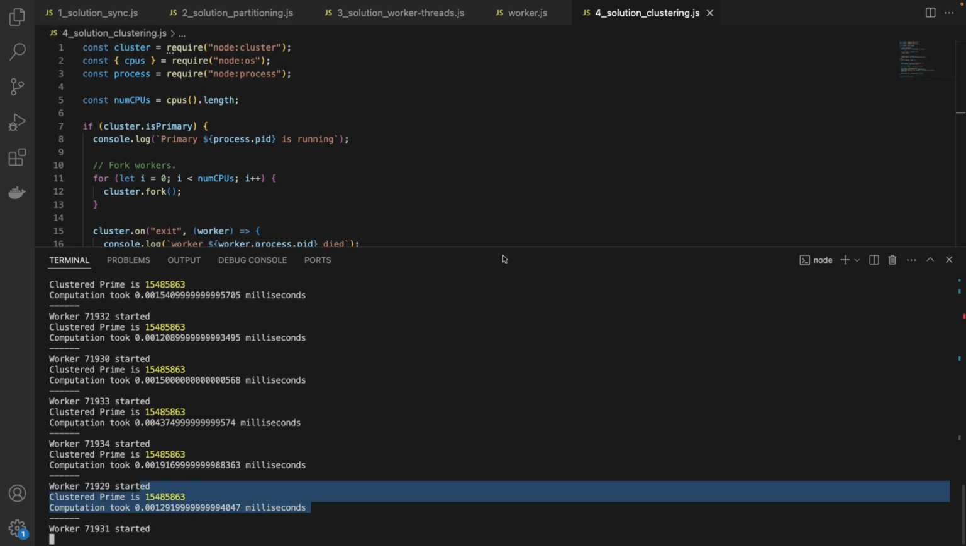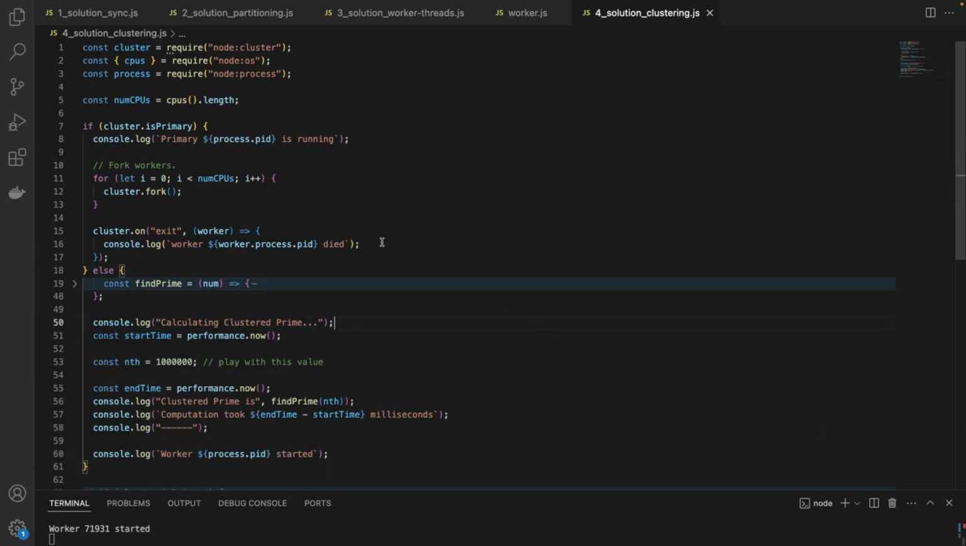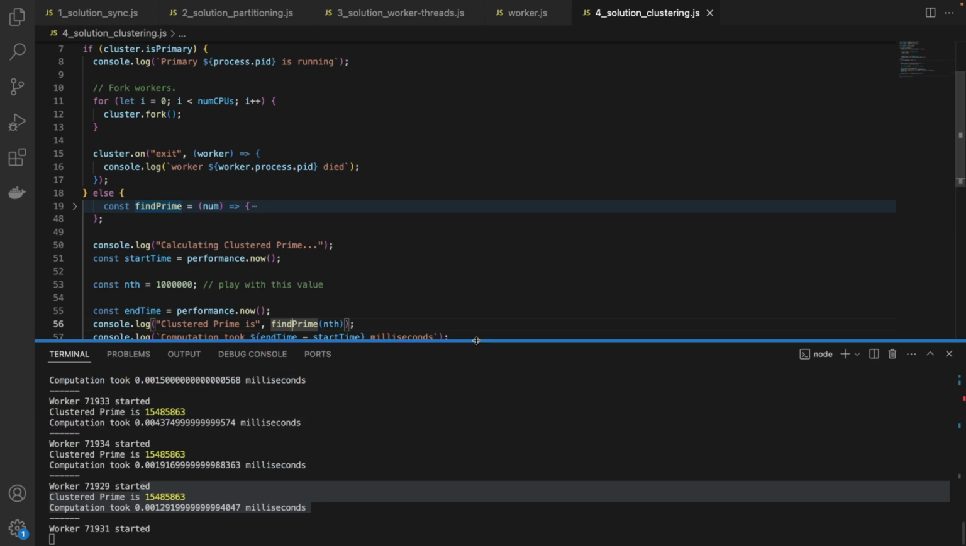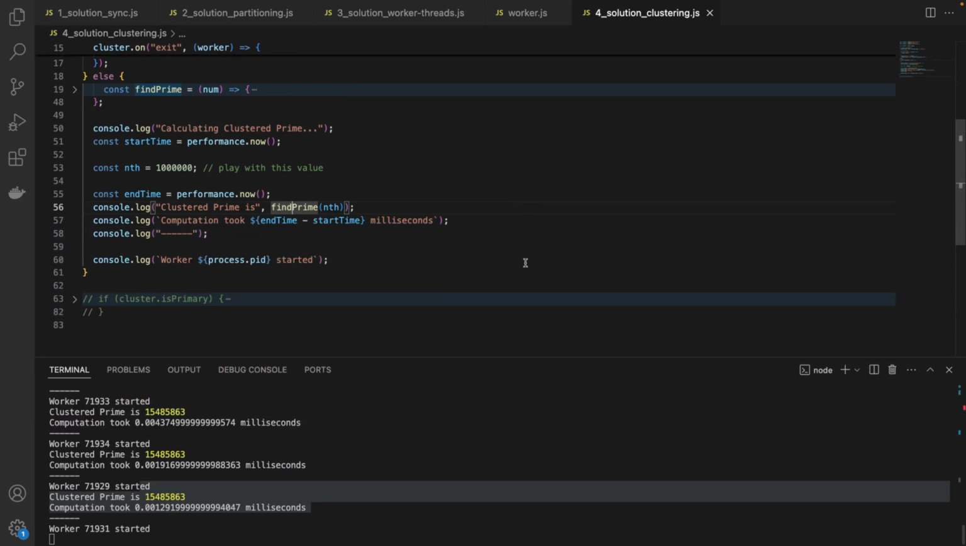Now, let's take a look at the code and explain what exactly happened here. In this code, we're getting the number of CPUs we have, and we're checking if we are the main cluster, the main CPU, so to say. If we are, then we're going to run this cluster.fork, which actually starts a new cluster item. If not, we're going to assume that we are within one of the clusters and do this findPrime. In this case, this is not really something that you would do. This is a CPU intensive task and it's basically a script. It's not a web server.